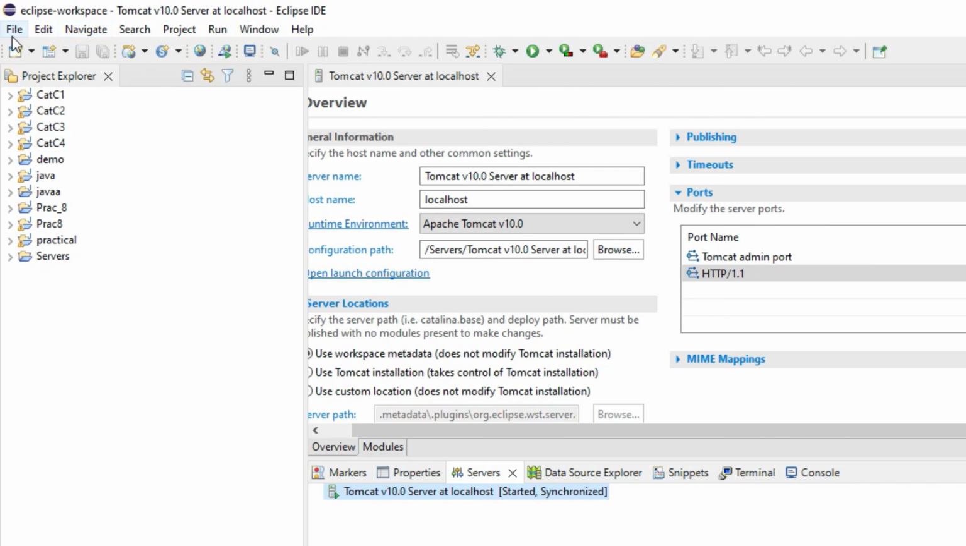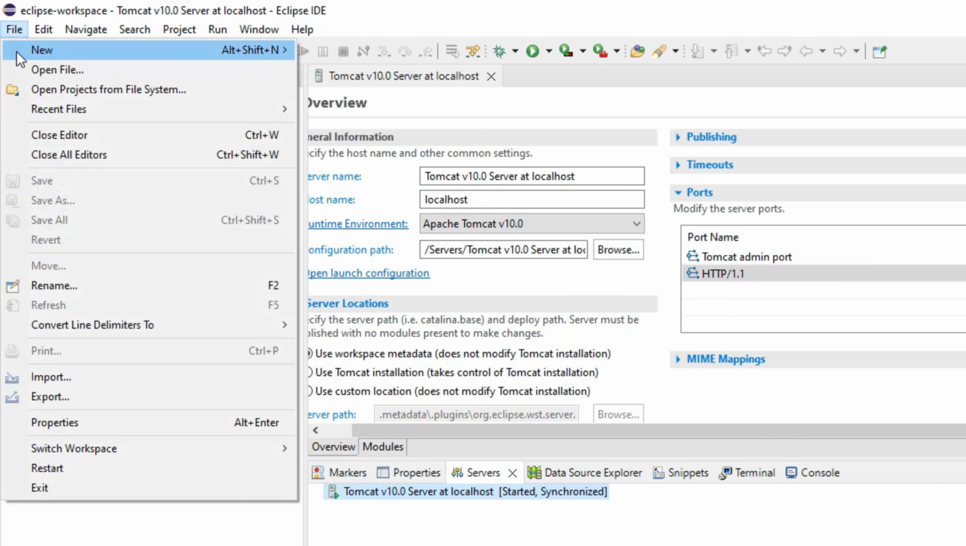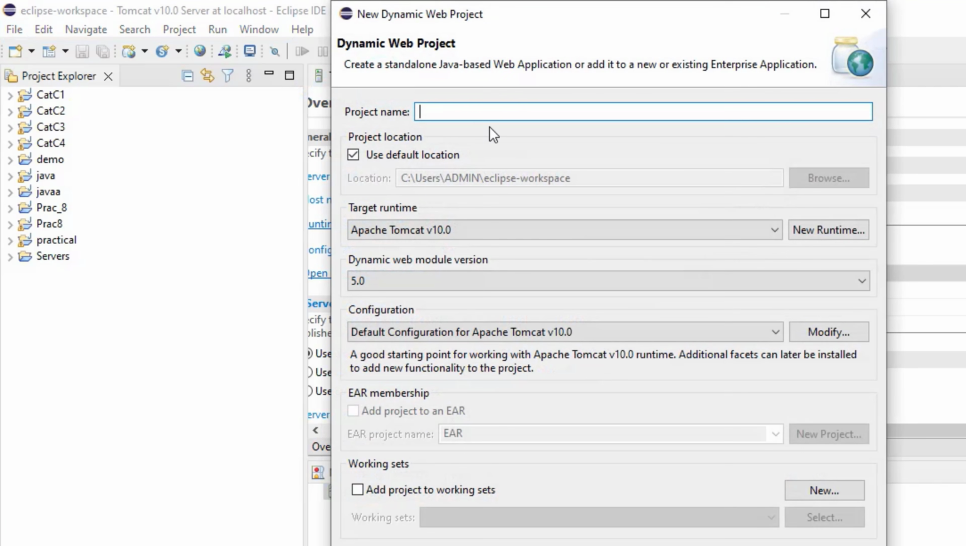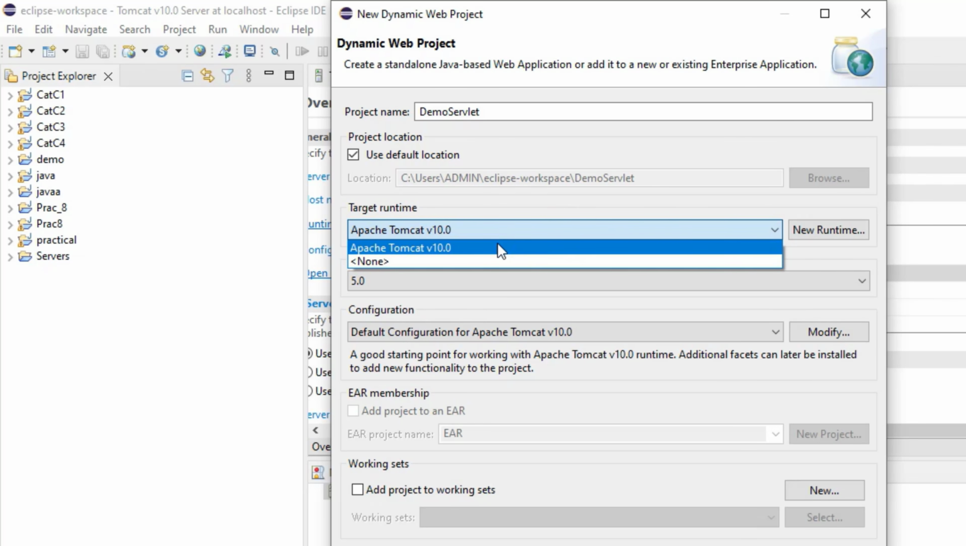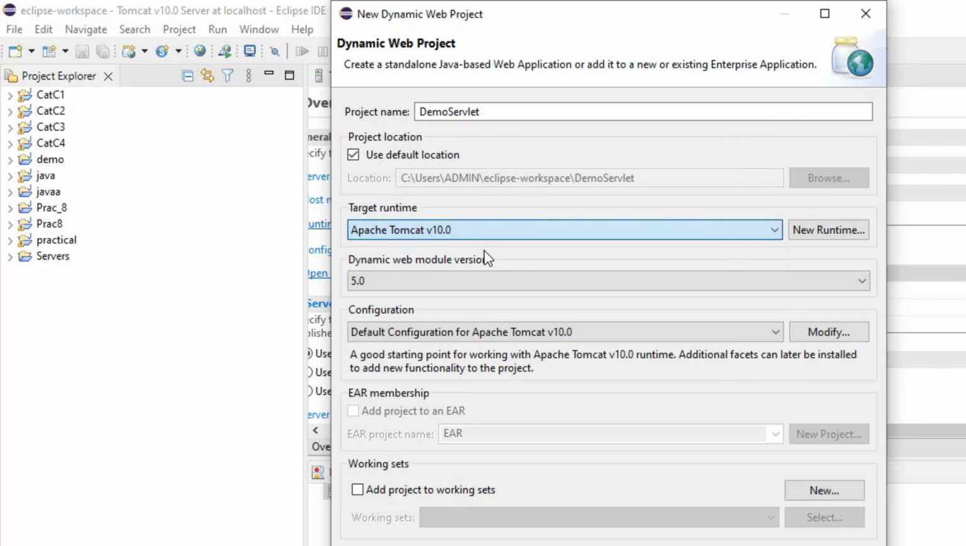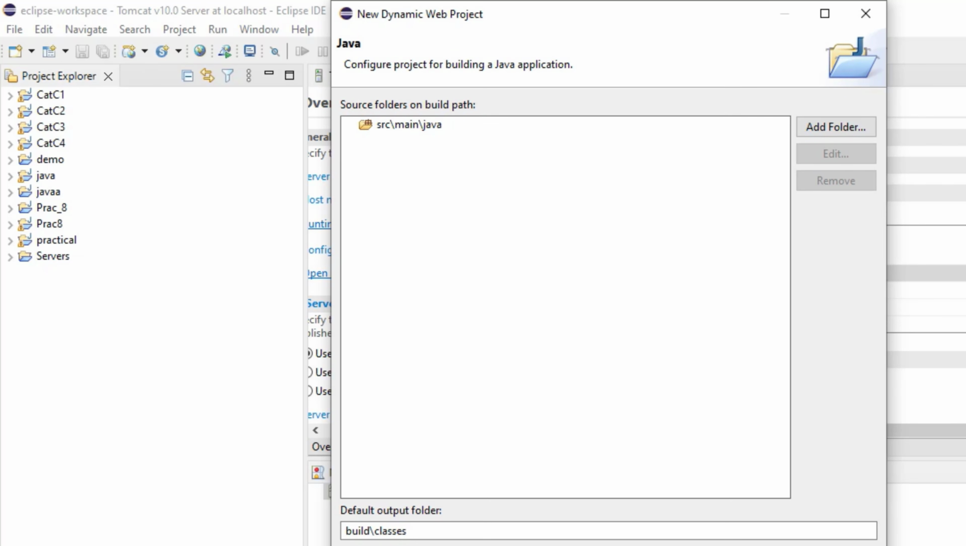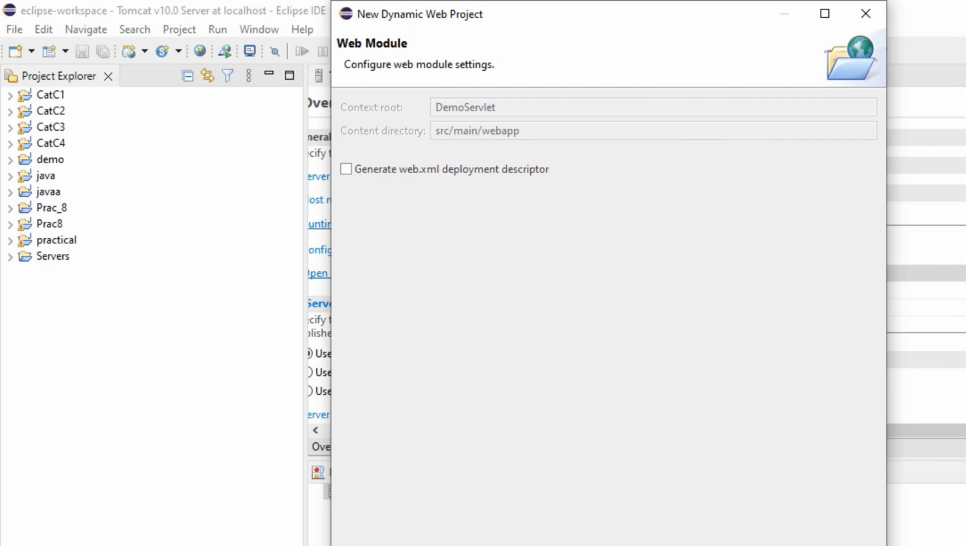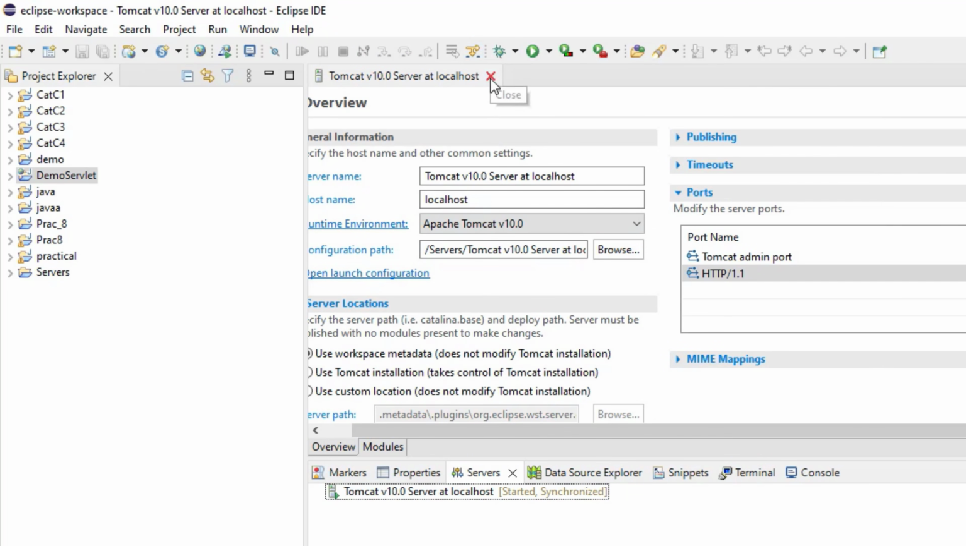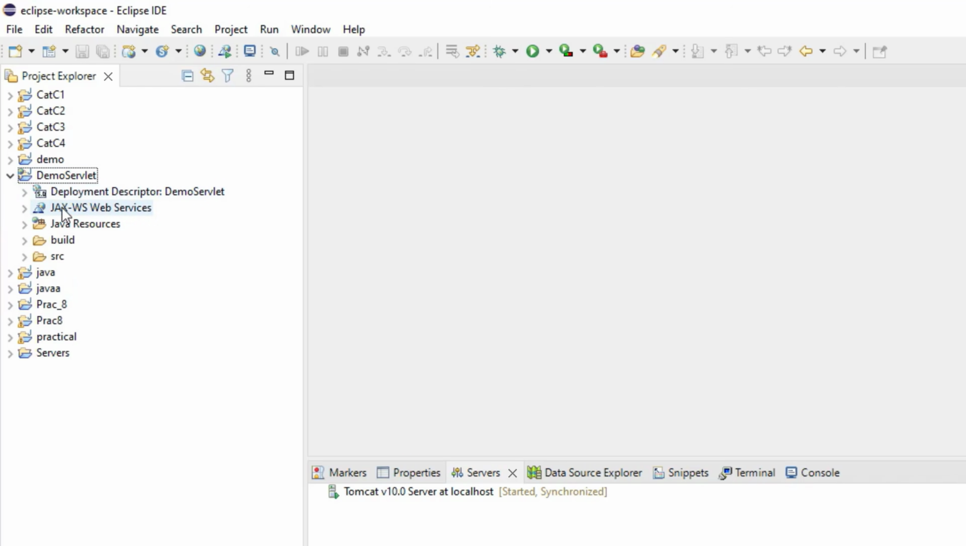Okay, I'll just quickly create one dynamic web project. So just go to file, new, dynamic web project. I'm going to provide the project name as demo servlet. And here you can see it is showing me the target runtime, that is Apache 10. Just leave that default and click on next button. And this is the output folder. Just click on next button, click on finish button. Okay, I'll close this configuration wizard. Okay, my demo servlet has been created.